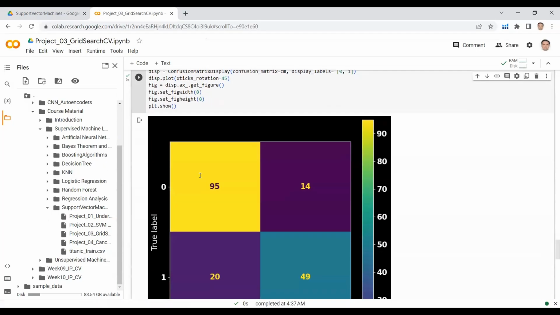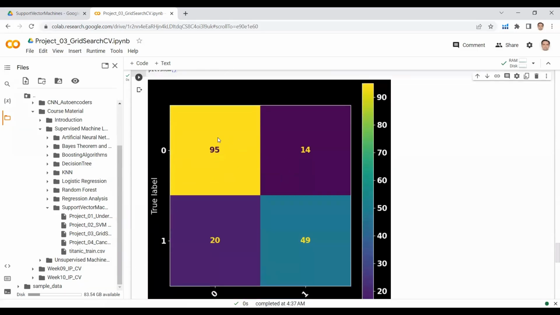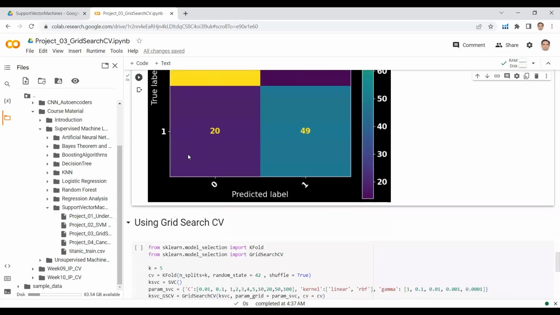So we can see that this is another form of the confusion matrix, or this is the image of the confusion matrix. We have the correctly classified values along the diagonal of the confusion matrix, and this is our misclassification, and this is also our misclassification.